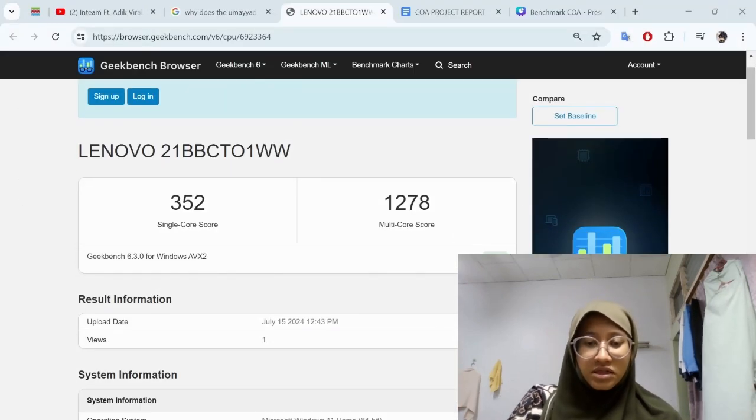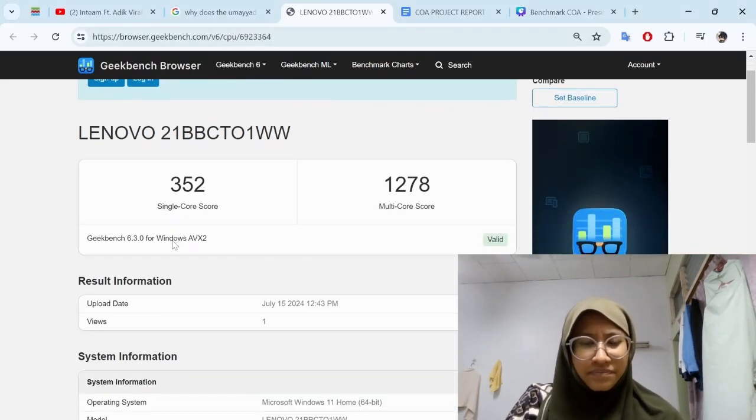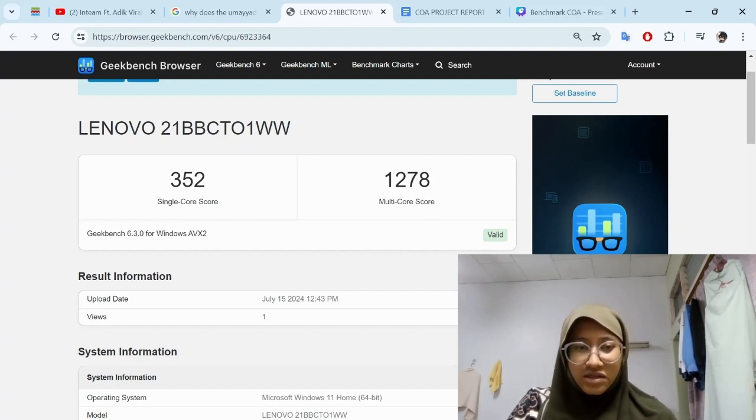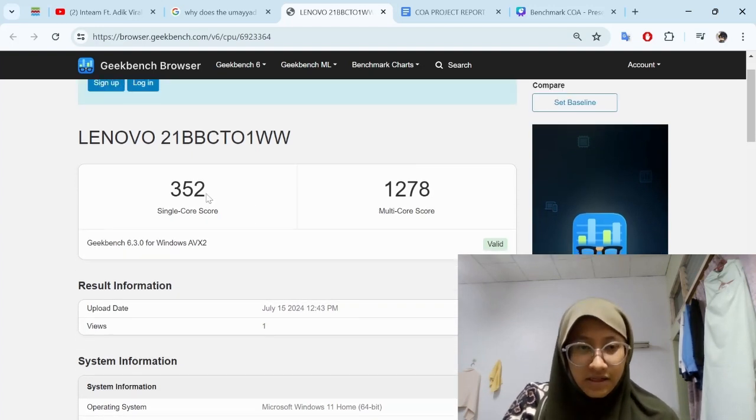And finally, we can see the report on Geekbench. I hope my OBS is working. Okay, so now I can see that my single-core score is 352, while the multi-core score is 1,278. And this is the normal score. I've done this many times and it was supposed to be like this.